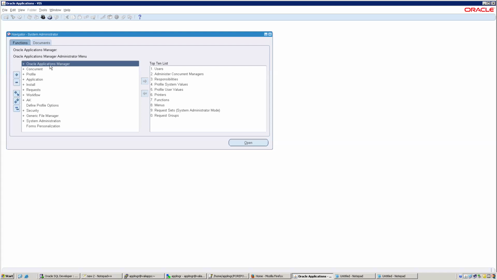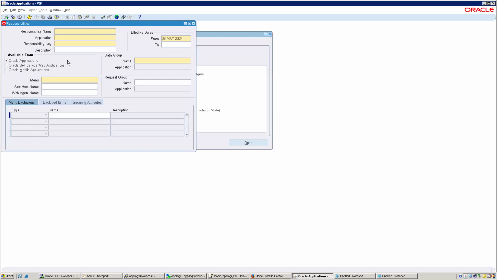We need to check the request group for the particular responsibility, either custom responsibilities or standard responsibility. We need to go to security. First, go to system administrator, security, responsibility, click on responsibility, click on define. Press F11, enter the responsibility name. I'm entering payables.